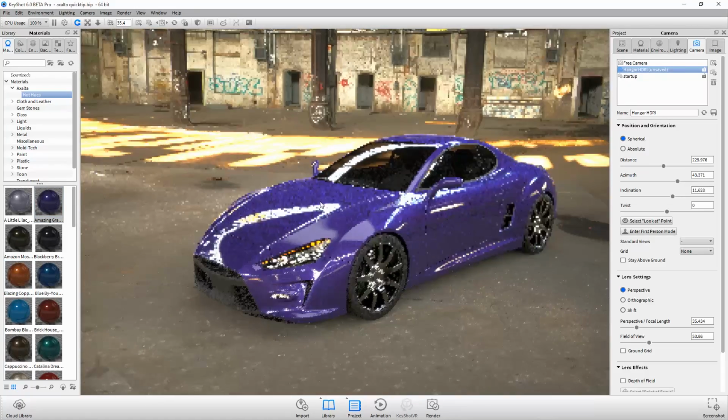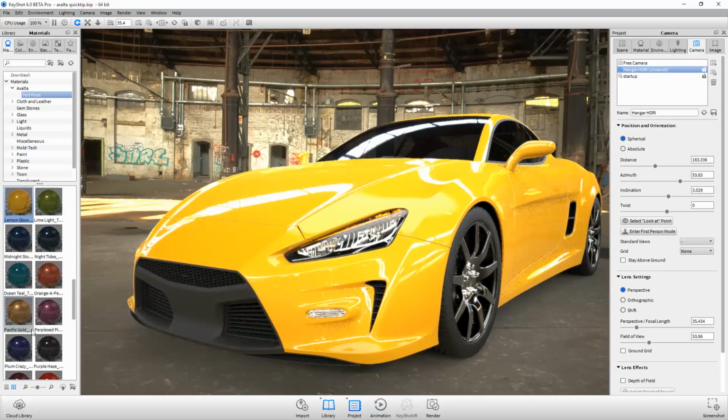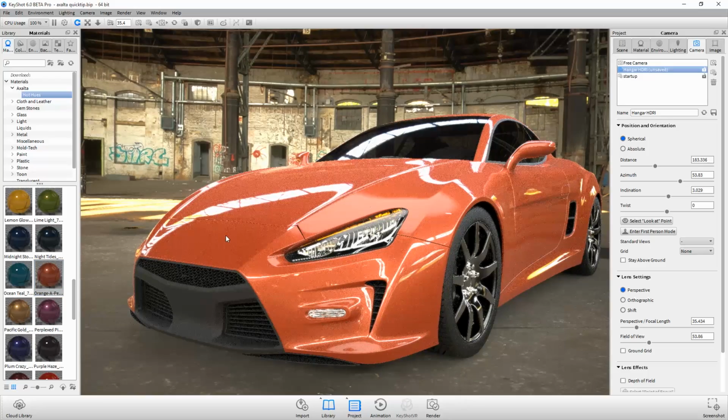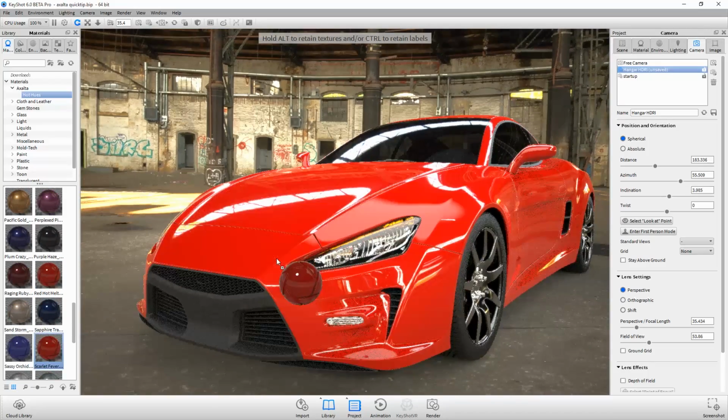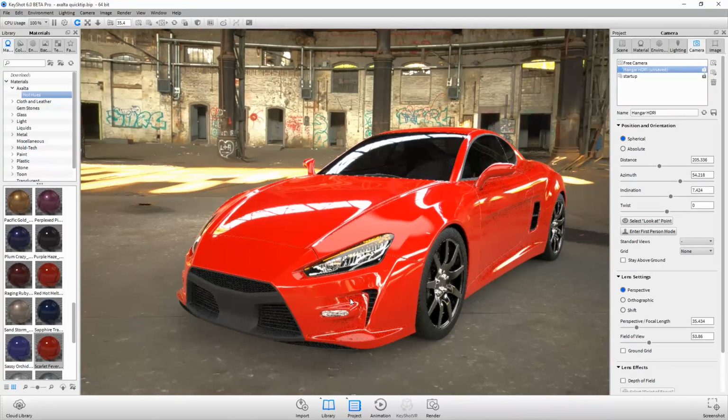In this video, we'll take a look at the Axalta paint materials and how they can be used on automotive exteriors to create stunning results. As the leading manufacturer of auto body paints, Axalta has created several collections of KeyShot materials that are an accurate representation of the real-world paints that they provide.